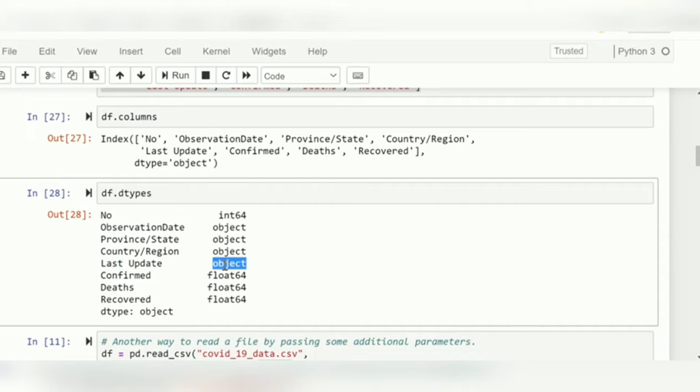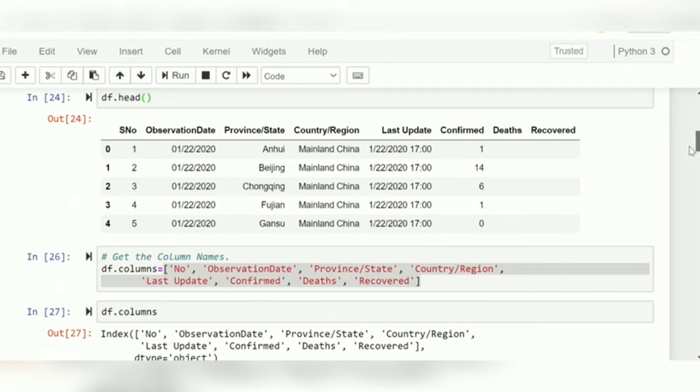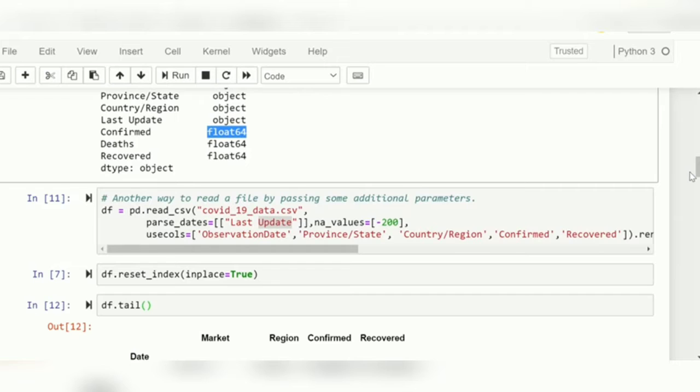And last update date is also an object. And the confirmed column is a float, and so on. So this will give you the data type. Now let's read the similar data set with some additional parameters. So this was one way to read a file. The other way is by providing some more parameters to the read CSV module.